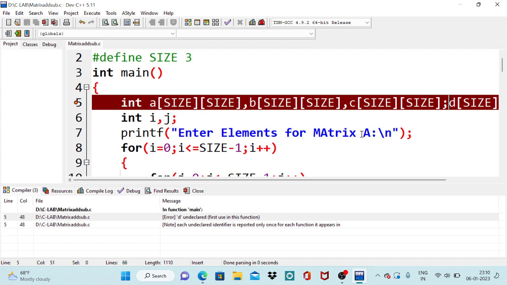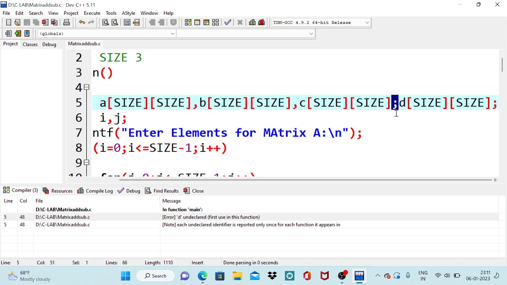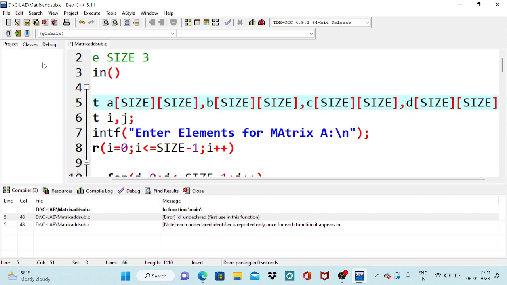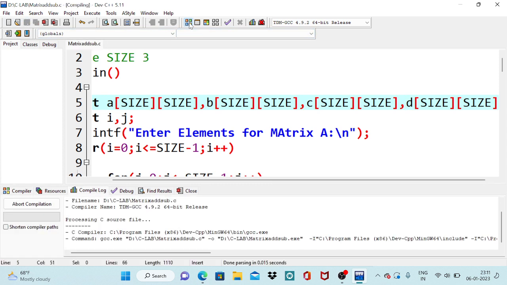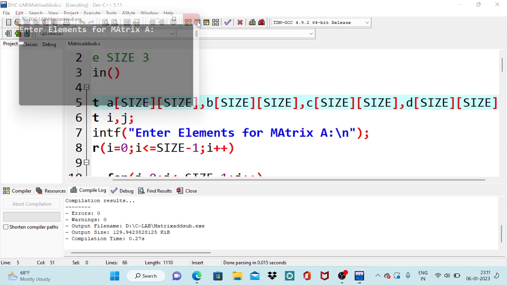So D is undefined. So I will check it. What is the D? So D is an array. Sorry, here actually I need to separate with a comma, but mistakenly I gave a semicolon. That is the reason it is showing that D is undefined. Now, once we make any changes, recompile the program. So we got 0 errors, no warnings. Now we need to run the program.